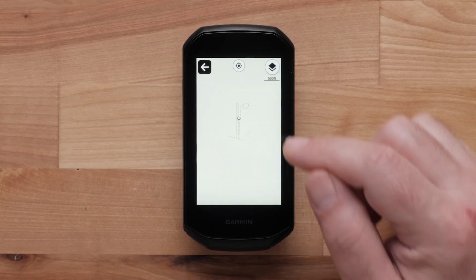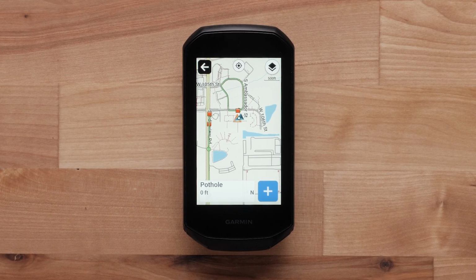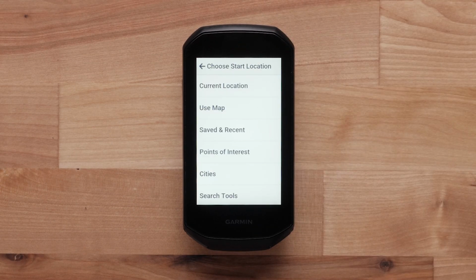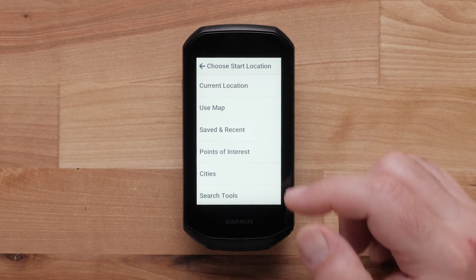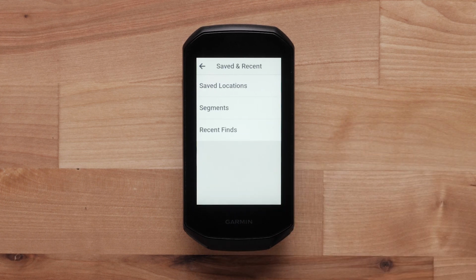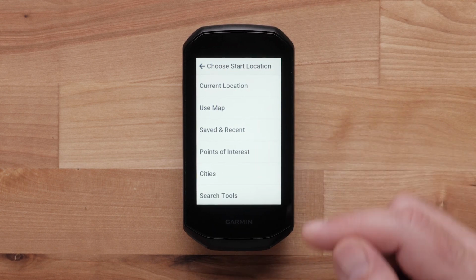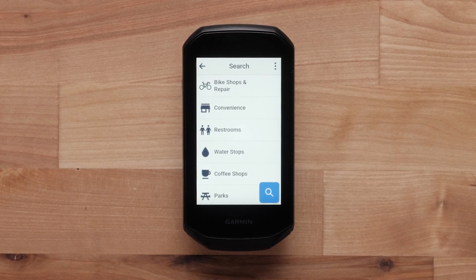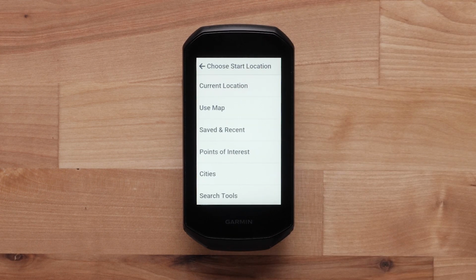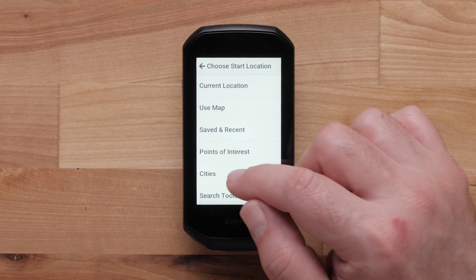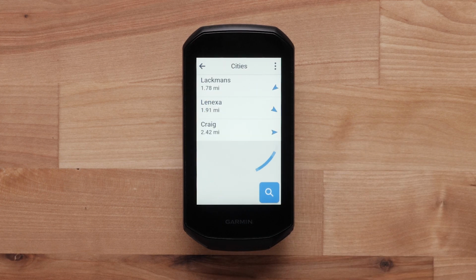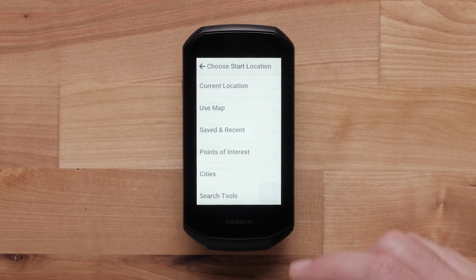Select Use Map to drop a pin on the map. Select Saved and Recent to view saved locations, segments, or recent finds you have marked before. Select Points of Interest to view preloaded points of interest, like bike shops, convenience stores, restrooms, coffee shops, and more. Select Cities or Search Tools to search for specific addresses, intersections, or coordinates.